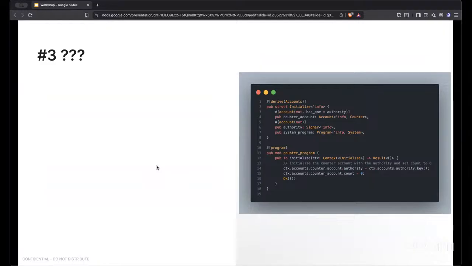Now, bug number 3. Let's look at this. It seems a bit more complicated. So we have the counter account, we have has_one authority, we have the authority signer. So everything looks good actually. We have the system program, okay. And now we initialize this account, right? We initialize the counter account to the authority and set the count to 0. Okay, nice.